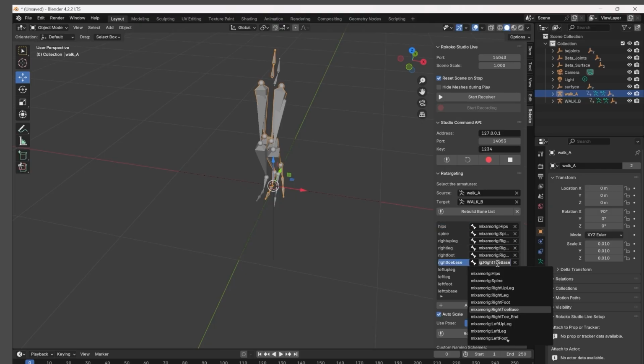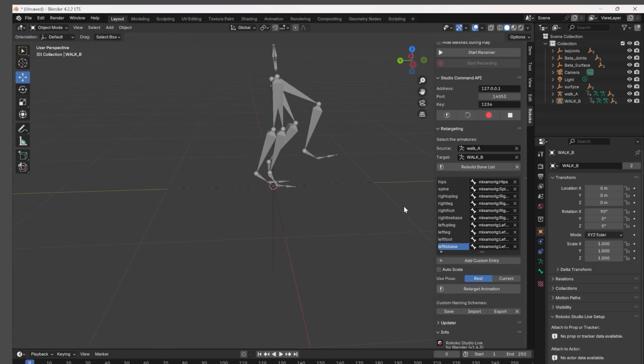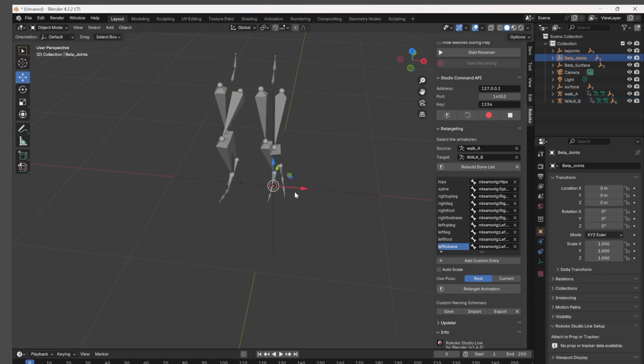Once I check that each bone matches its corresponding bone from the other rig, I remove the auto scale as well so that it doesn't cause any confusion. And then I go ahead with retargeting. Once you do that, the values from walk A are transferred to walk B. Now if we play it, we can see that rig B follows the same walk style as that of rig A.